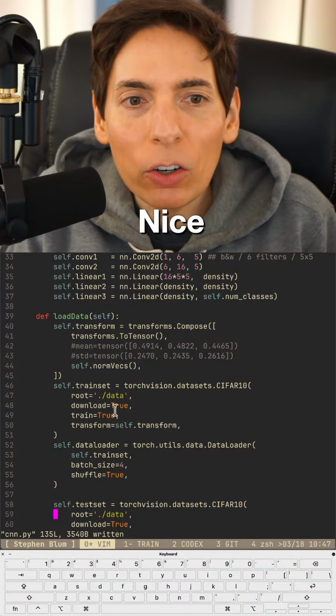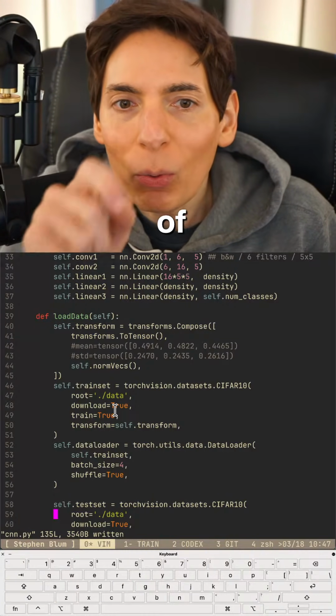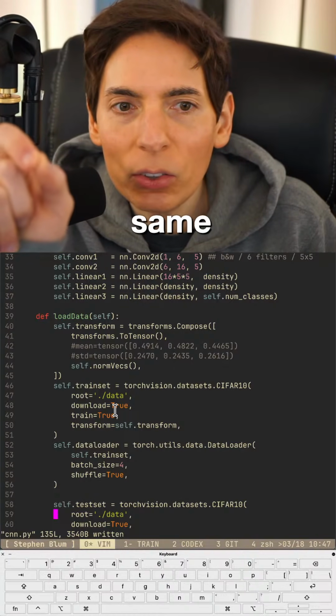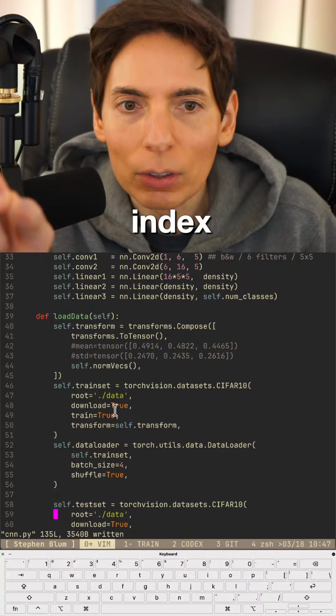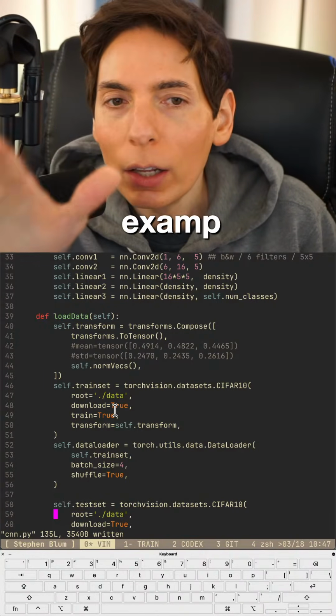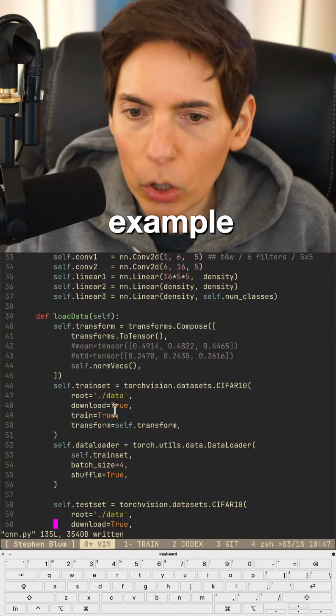Nice. You need an array to be 0 and 1, or true and false, of the same size as the one you're trying to index. What? Can you give me a code example? Like Zachary, give me a quick little code example.